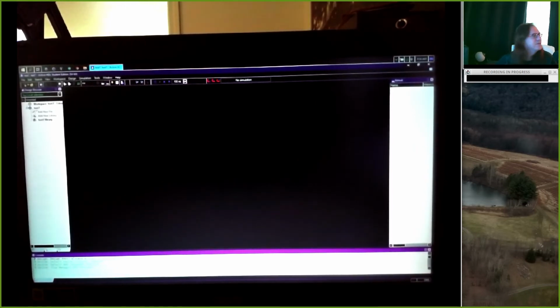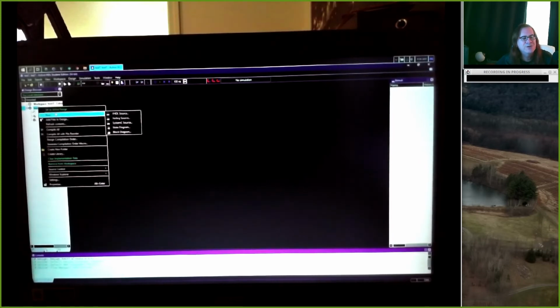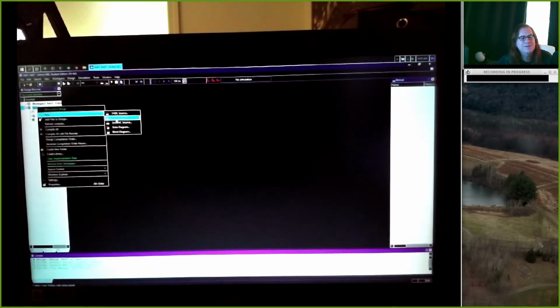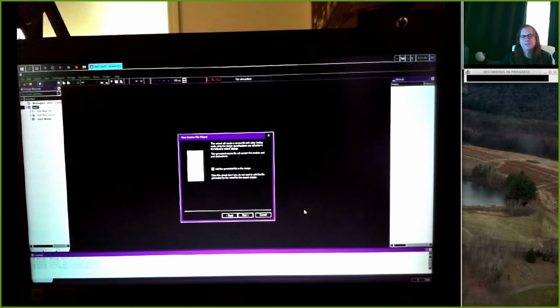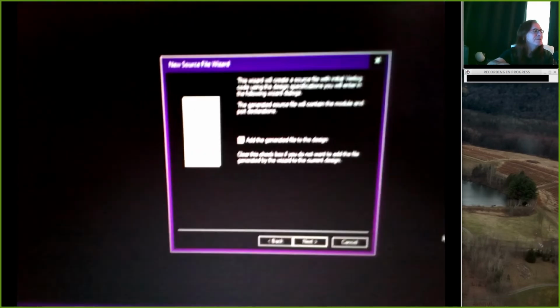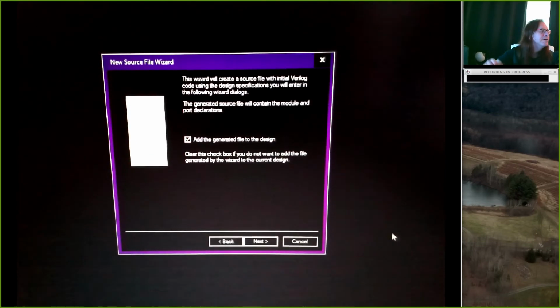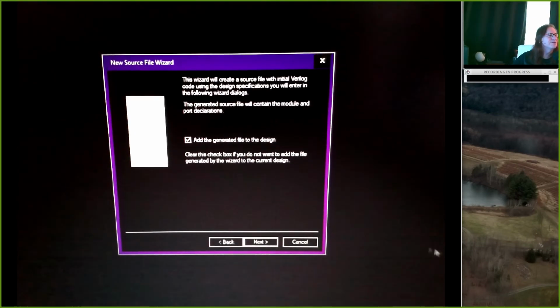All right. Now we've got a different window, and what we have over here on the left is something that says test 7. I know that's impossible to read right now, but let's right click on that test 7, say new, and then new Verilog source. It's that second option down, and now I've got a cool little wizard. Here's the new source file wizard.